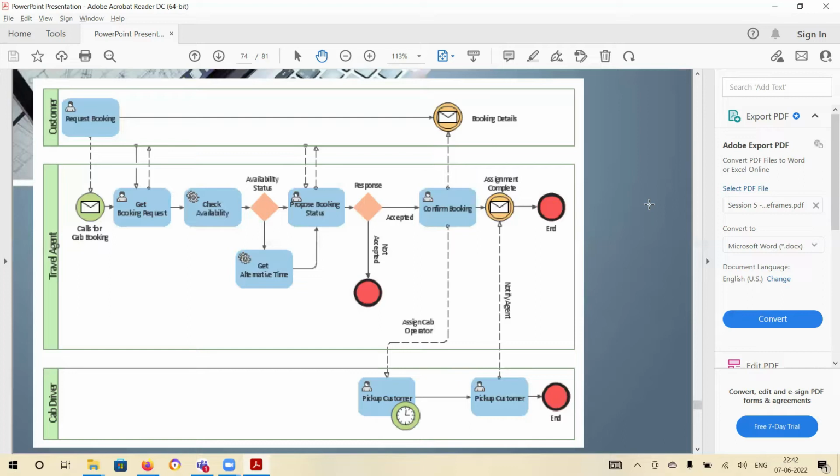And then after confirmation of the booking, it goes to the pickup customer, and the cab driver goes to the location where the customer is.